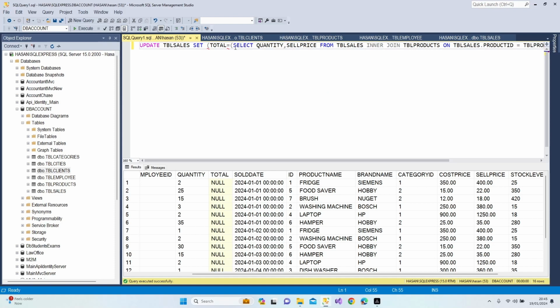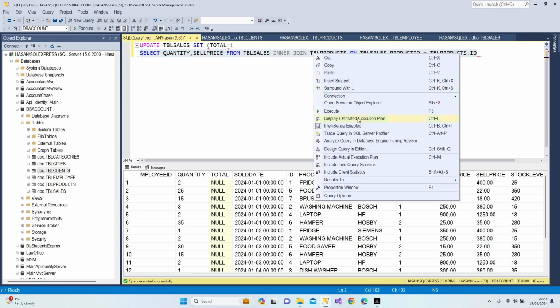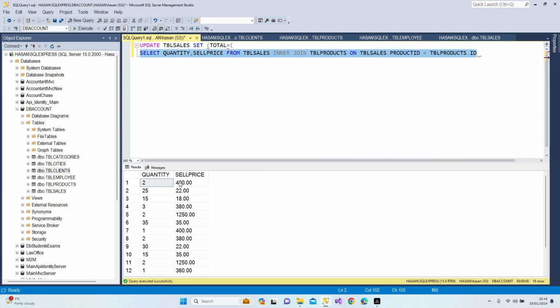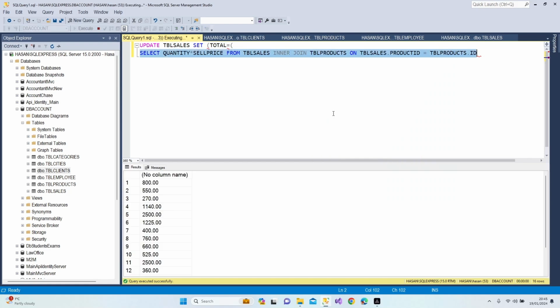Let's select our query. Let me put them down. Let's put down our select query and execute just this section. So we have quantity and sell price, so we catch it. Now I need to multiply these two. Okay, let's have a look at the result now. Let's execute. As you can see, we have result here.